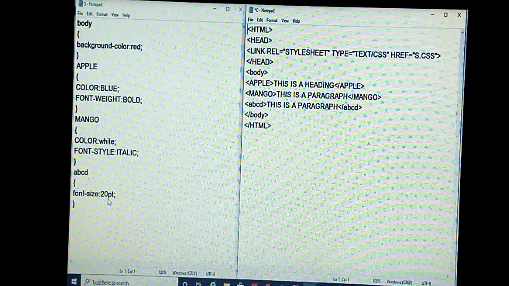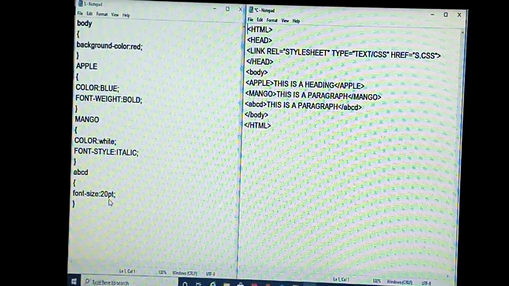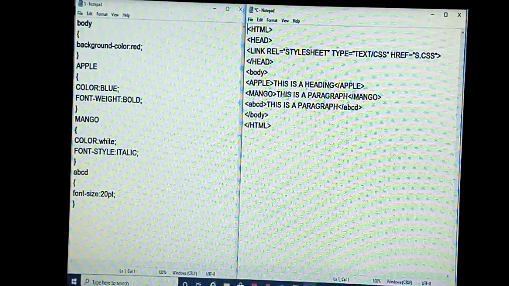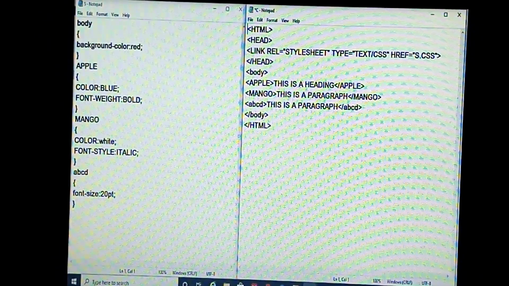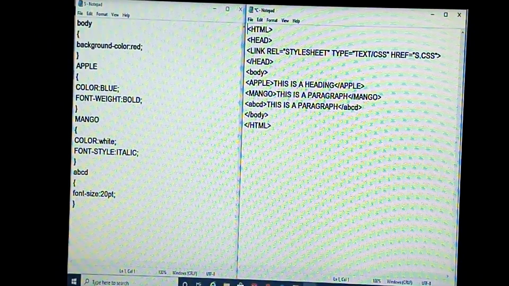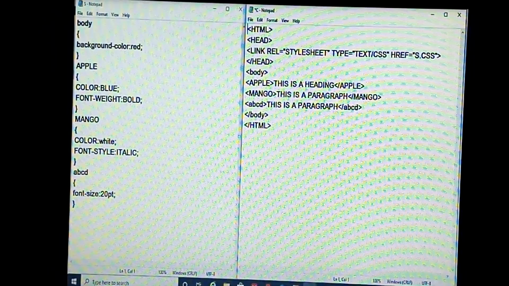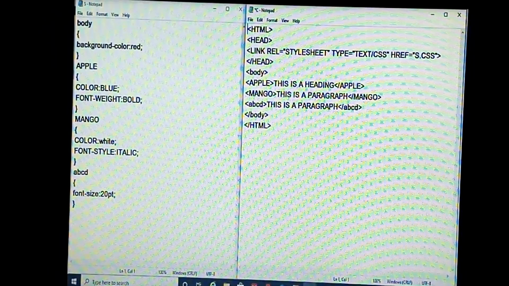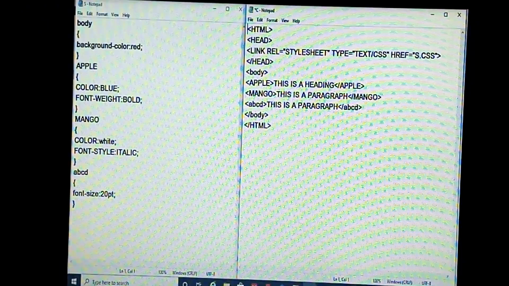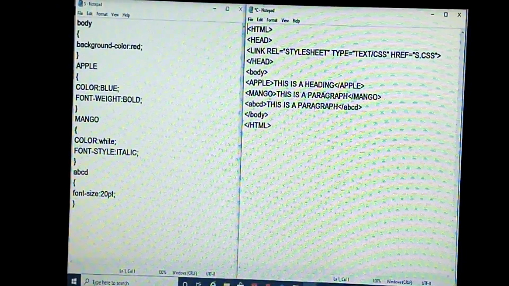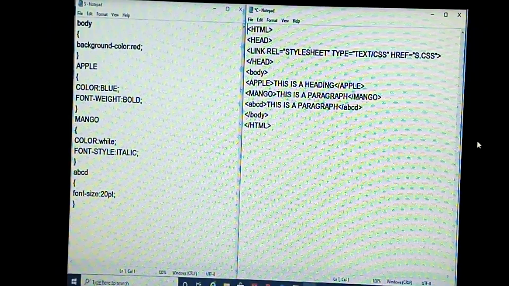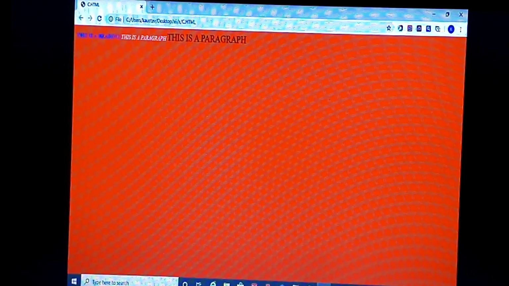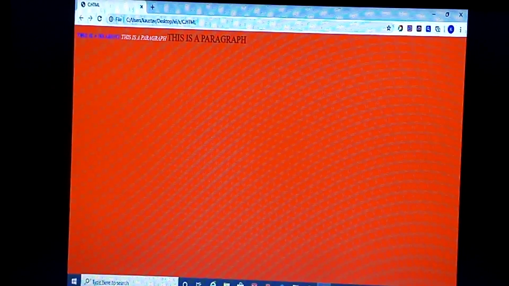Font size will be 20pt, means I want to increase the font size. This attribute has been used to increase the size of the font. In the book, all the values of the font-size attribute are given. It can take points, it can take pixels, okay, it can take percentage. Please go through that one. Now we are going to see the output of this program. This is a paragraph. So what will happen? The font size has been increased. Thank you very much.